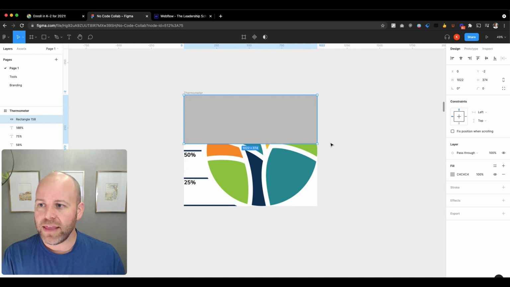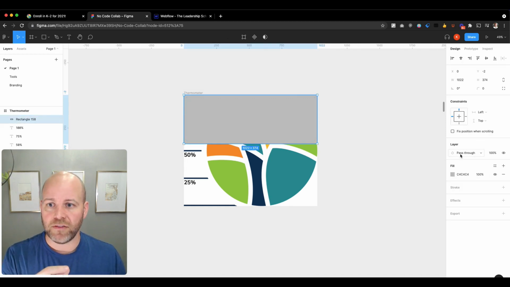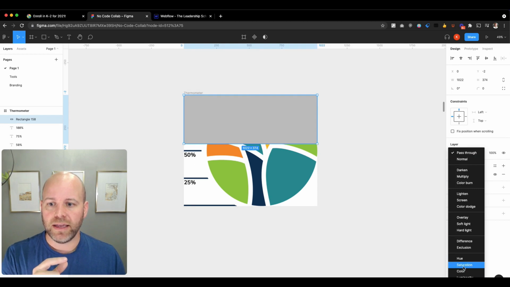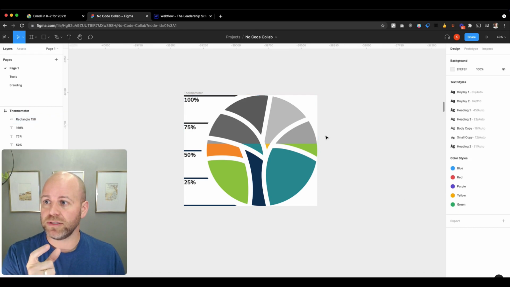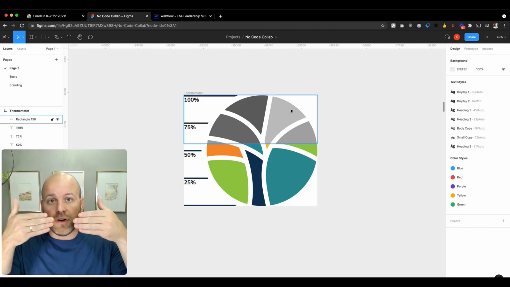And so the way that works is we are going to have a little bit of CSS, and effectively what it does is we are going to use the saturation mix blend mode. And you can see now what's happening is everything underneath it is now grayed.